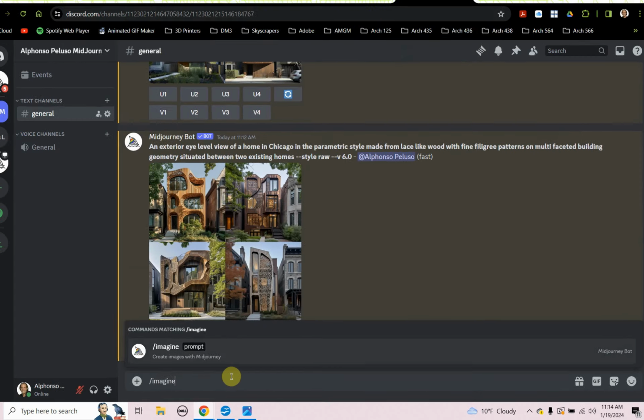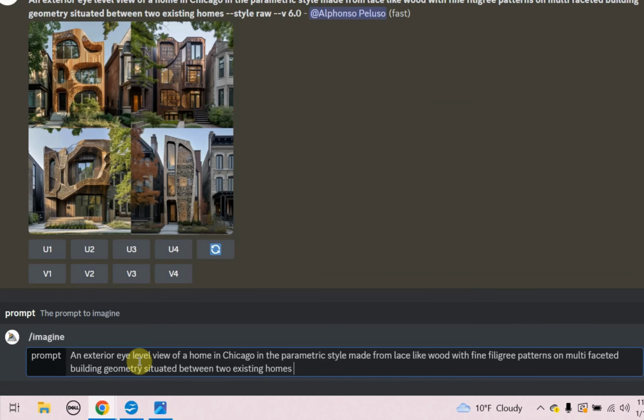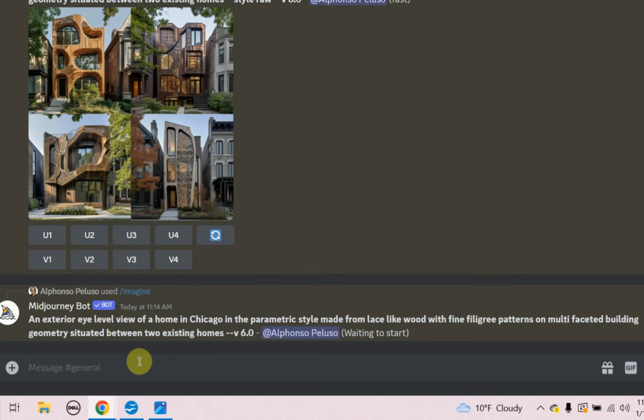So /imagine. I'm going to put in dash dash S space 100. So that is the default. That's what I can expect MidJourney to make typically any given day with this sort of prompt. And you see what's interesting is it took away the dash dash S 100 because it knows that's the default. So it just took it right out of the prompt. That's pretty interesting.